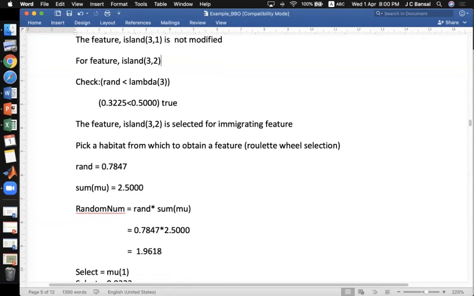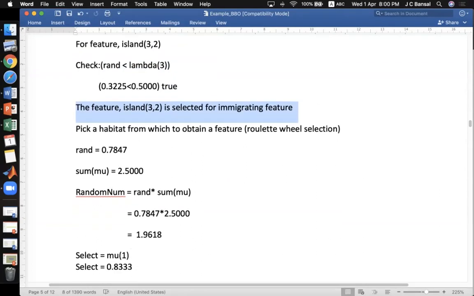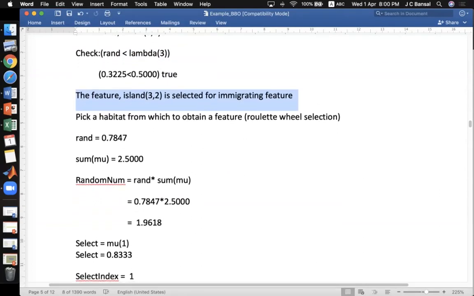Now we will come to the feature 3 2. One by one we need to do it for all. For the feature island 3 2, we'll check if the random number between 0 and 1 is less than lambda 3. So it is true. It means the third island's second feature is again ready for the immigration, is ready to change, is selected for the immigrating feature. Now we will select which island is the emigrating habitat for this second feature of the third island.